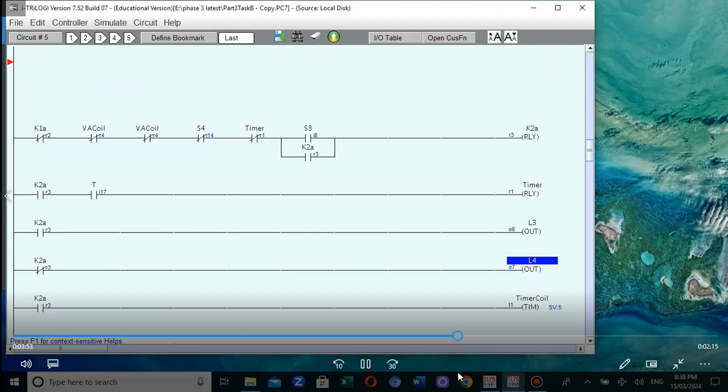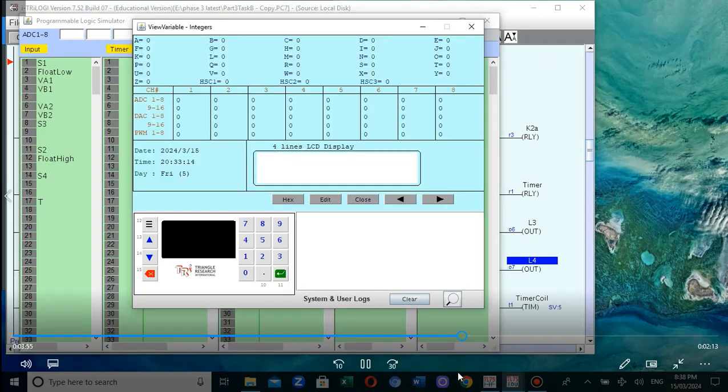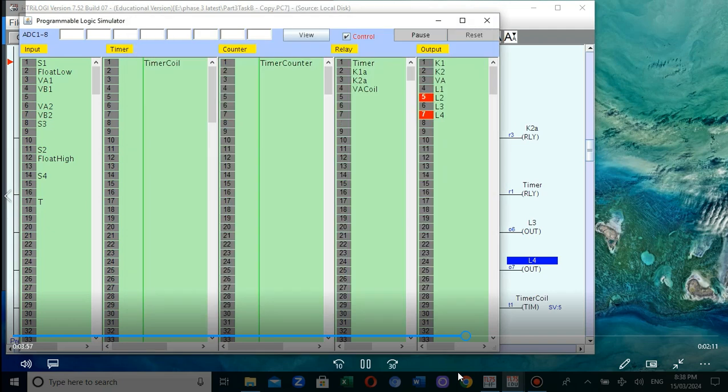Run. At the beginning, you can see light L2 and light L4 will be bright. Light L2 indicates model 1 is stopped. Light L4 indicates that model 2 is stopped. So this is the first situation.